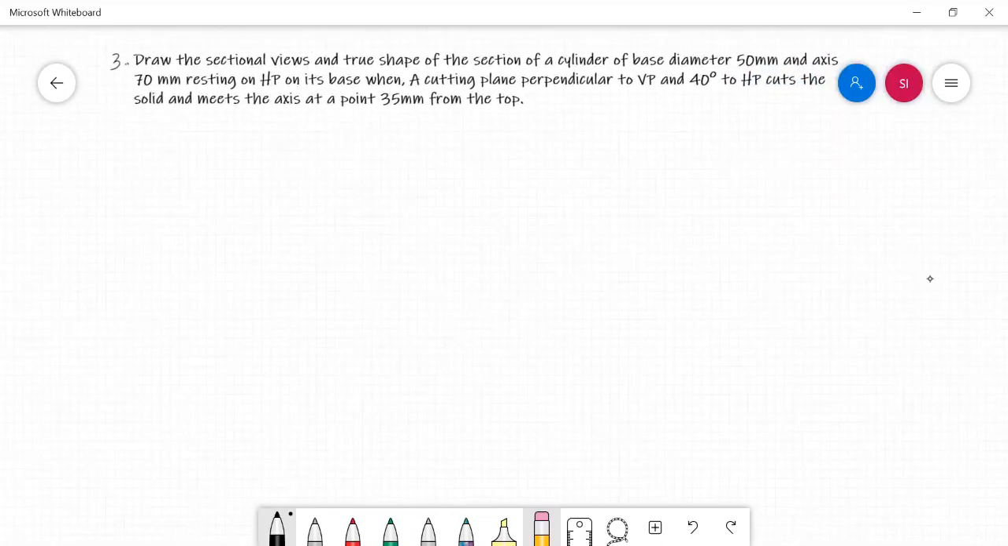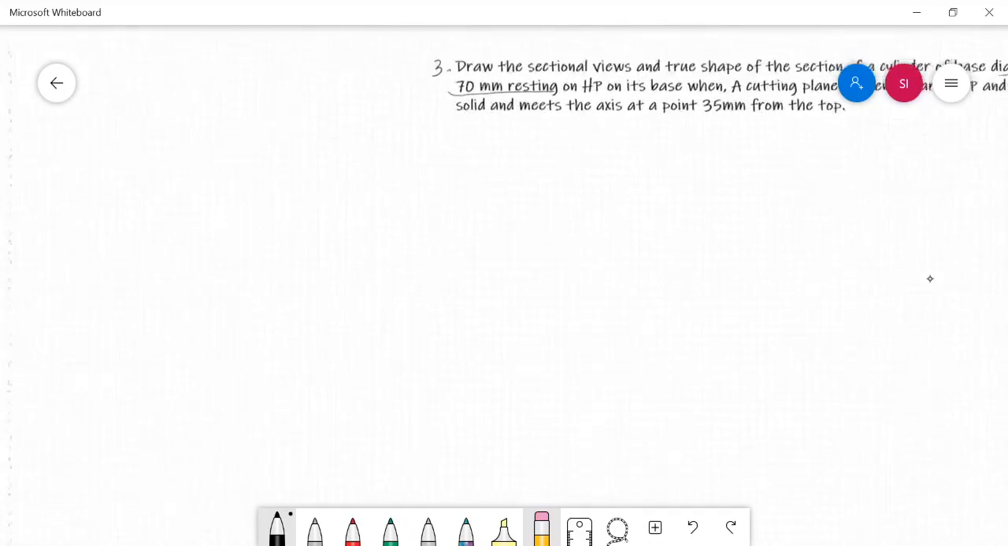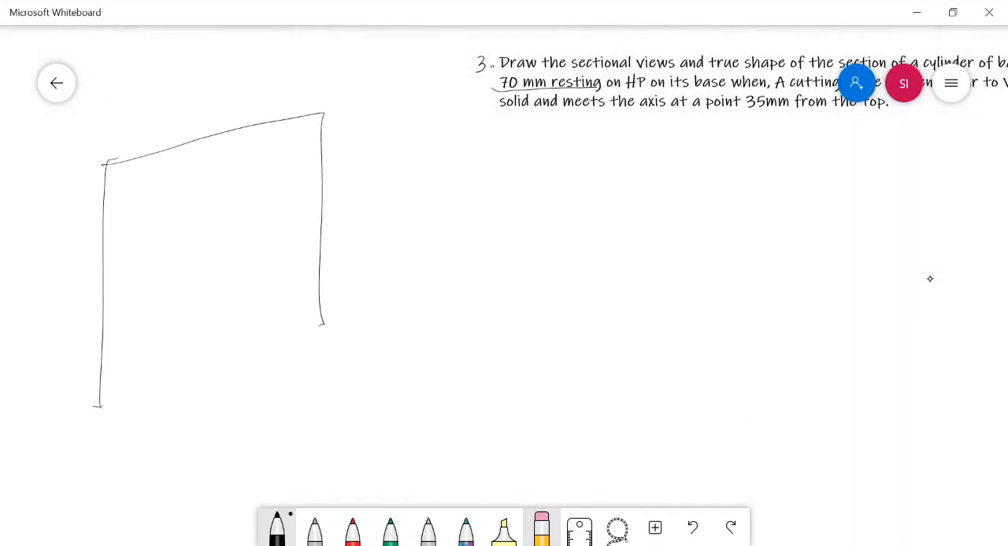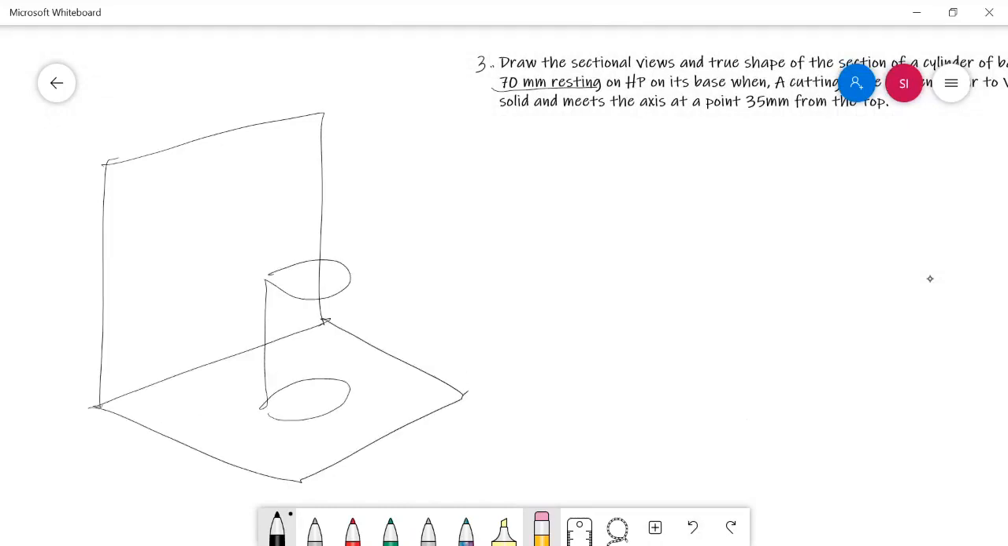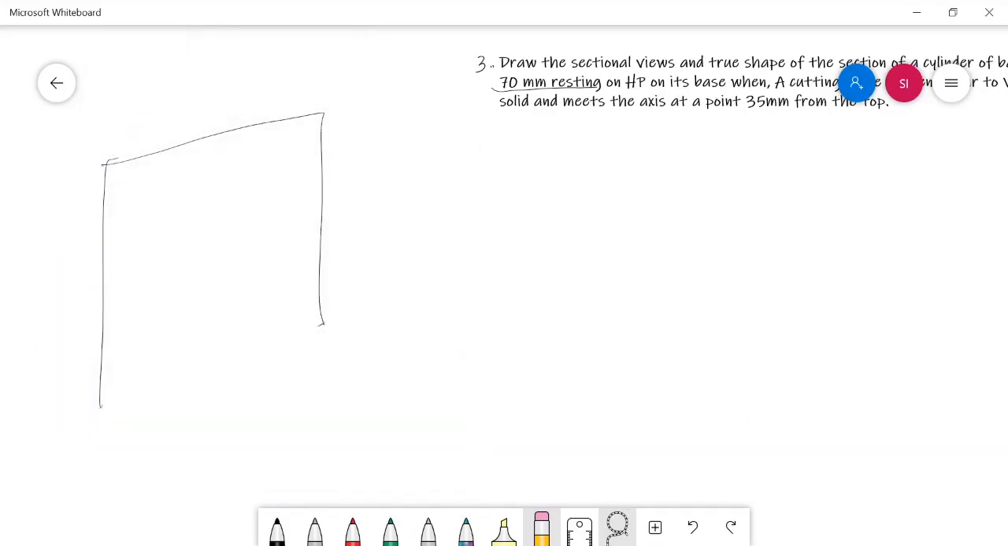Now let's solve the problem starting from the projection of solids. So here the object given is a cylinder. Its dimensions are given, that is its diameter 50 mm and axis height 70 mm. It's simply resting on the HP on its base. So in this way, if a cylinder is resting on HP on its base, definitely its base view, a circle, will be visible only in the top view. So in the top view only we are going to draw the base view of the solid. So as usual with the XY line I can start the answer.